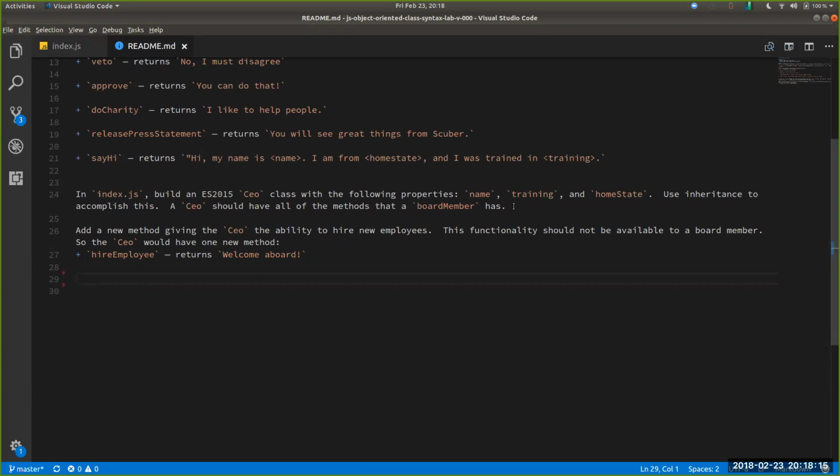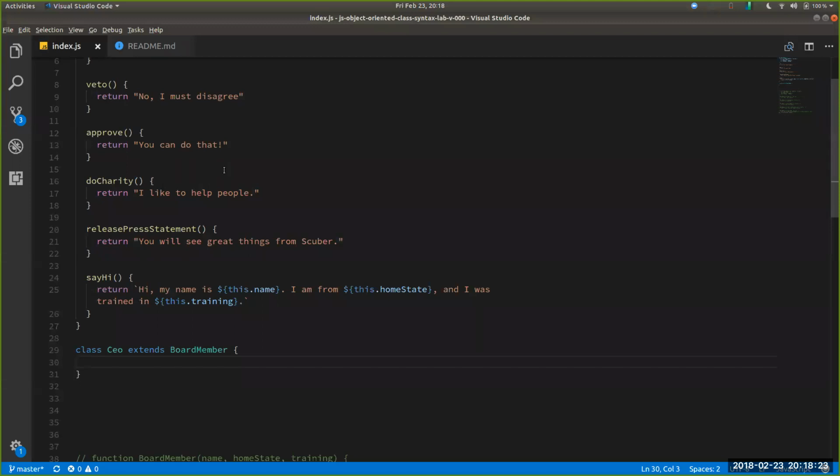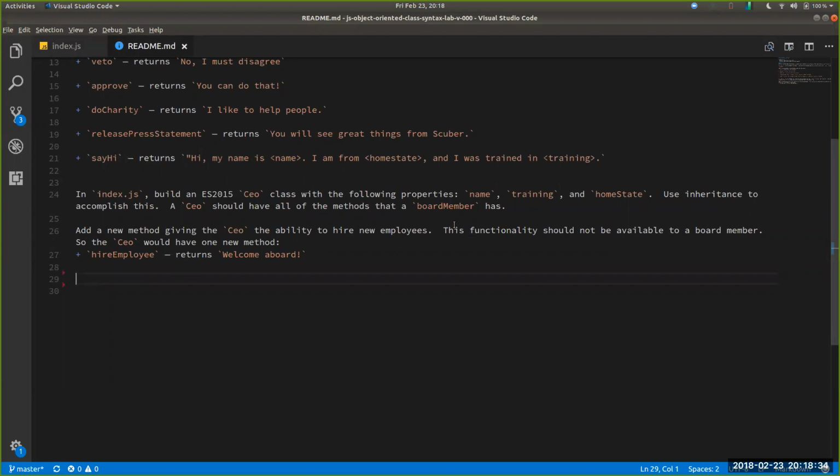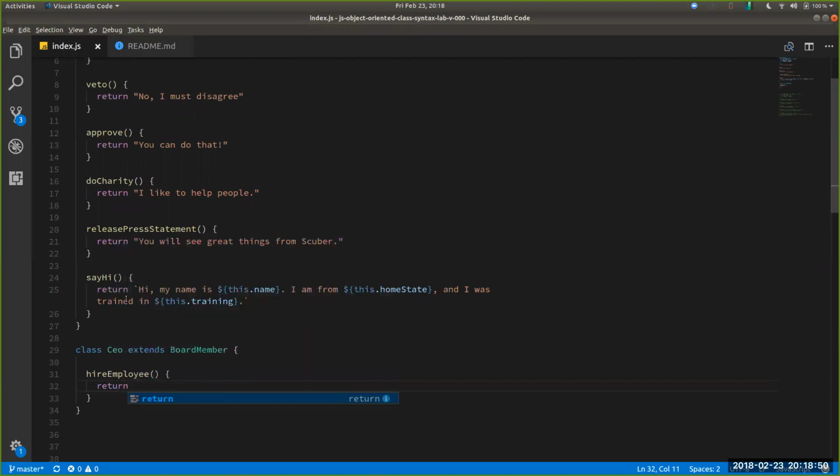Add a new method giving the CEO the ability to hire new employees. Adds a method hire employee. So we need hire employee. This functionality should not be available to a board member. So the CEO would have one new method. Hire employee returns welcome aboard. So return welcome aboard.